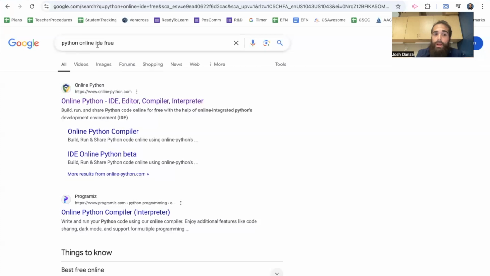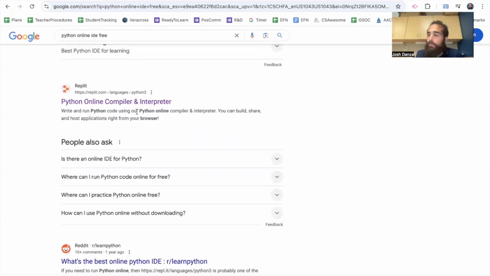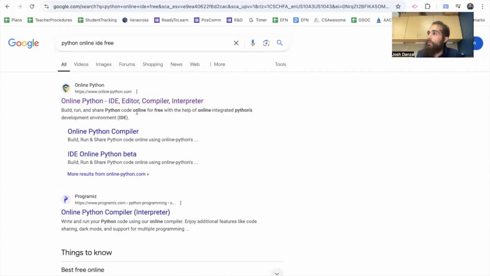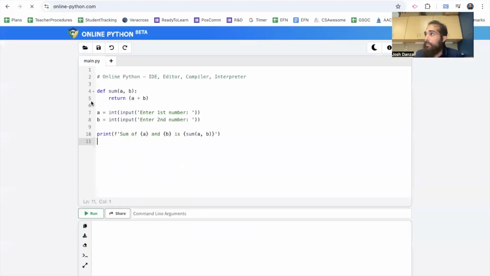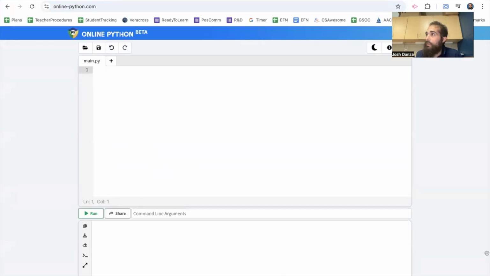So I just typed in Python online IDE free. We were using Replit before, but you'll see that there are a ton of them. Replit shows up as one of the top ones, but Replit's now becoming paid for more than 3 projects. And rather than you deleting the same project over, you can still use Replit. That's totally fine. I still have Replit. I'll probably use Replit throughout this class. But a free IDE, this is online Python. And I come in here and I can easily just delete all this stuff and write my code in here.